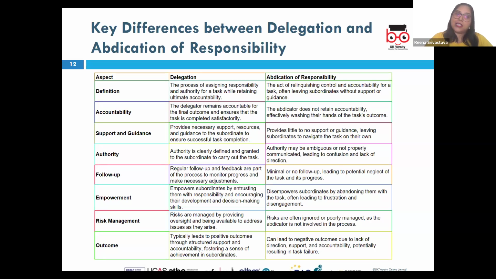In comparison, abdication is a passive, kind of avoidant approach. And that ultimately results in a lack of accountability and oversight, and it often leads to neglected responsibilities and poor outcomes. It is very important to understand these differences so that responsibilities are appropriately managed and outcomes are achieved successfully. Let's take a look at some of the characteristics of delegation.